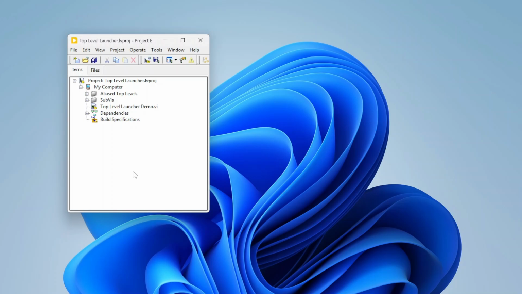If you don't know what the Top Level Launcher is, I do have a previous video walking through this and how to use it, and I'll add the link to that video in the description. So if you don't know what that is, check that out first, then come back here. But basically, in a nutshell, this is a way to mark a certain VI as top level and then be able to open it or run it from anywhere else in the project. So you might be 20 levels deep down in sub VIs or in some actor or some DQMH module, and you just want to be able to quickly either open or run your top level VI. This allows you to do that.